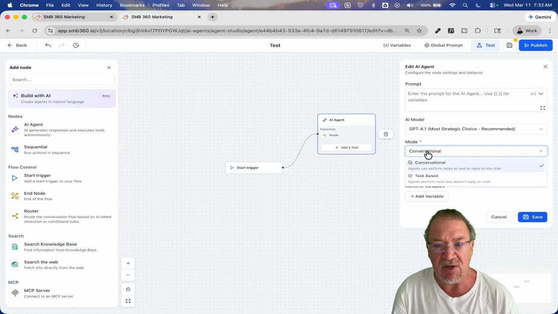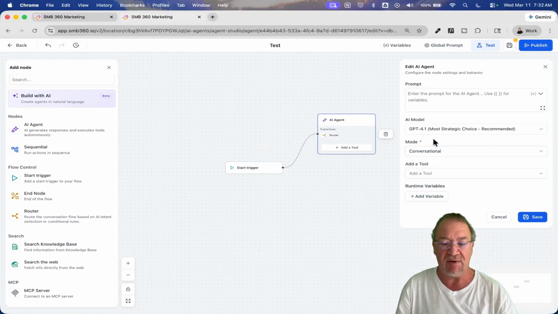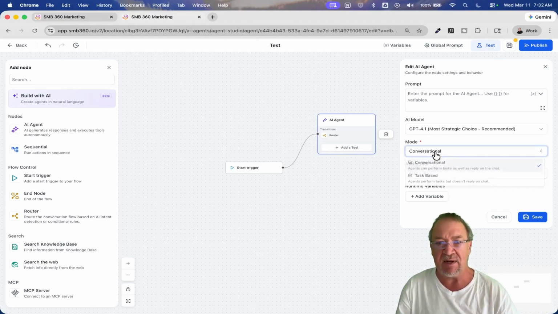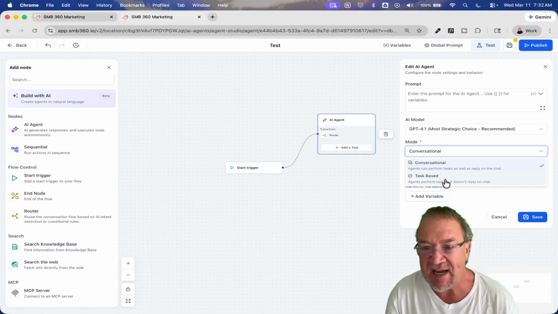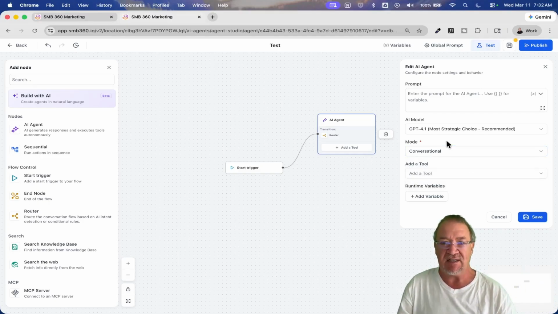Now, here in the mode, you do have to choose it. This is conversation or task-based. I really don't know. HighLevel is pretty much for running everything in conversational mode. So again, I wish I could tell you what the other one is. It says agents perform tasks, but doesn't reply on chat. If that's what it is, then that's what it is. But all I'm telling you is that this right here is just what I know so far.